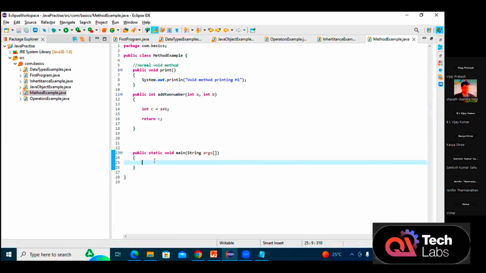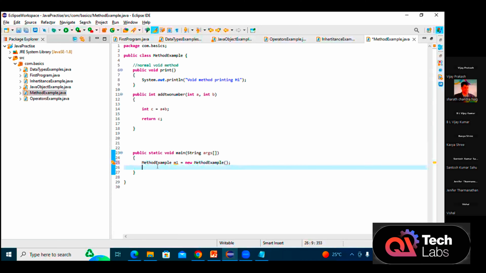In the main method, I'm going to pass two arguments. How will I pass my arguments? I can directly give them to the method, or I can simply call that method. Since this method is inside this class, I can give the class name, object name is equal to new class name. Method example m1 is equal to new method example. This is how we create an object, right?